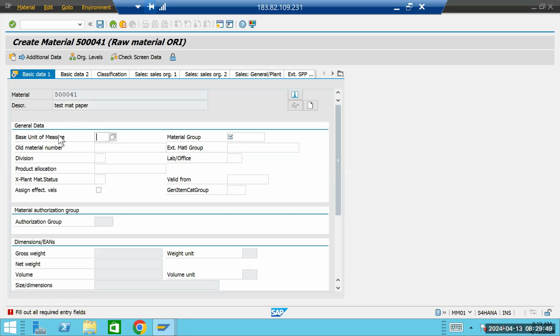Next one is base unit of measure. So what is a base unit of measure? Let's say you are using a material, right? You need to measure it, or how can you distinguish that material quantity? For that material quantity, there will be a base unit of measure.